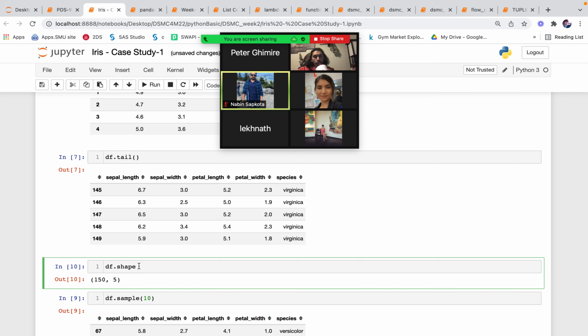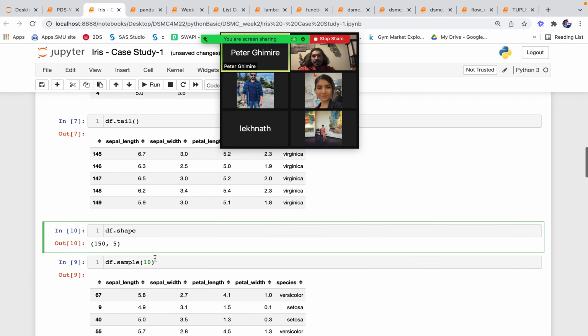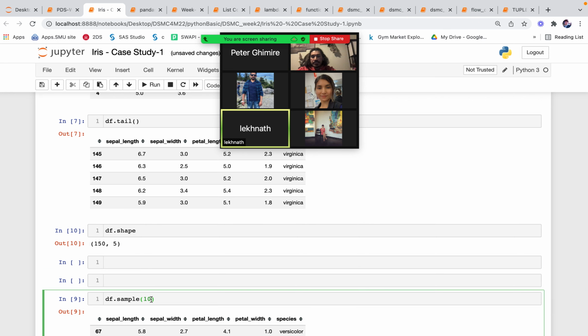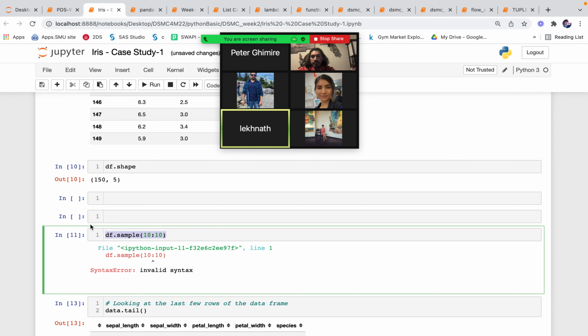What if we need to see from the middle? Yes, you can see it from the middle. What you can do is, let's say, sample, give me 10 to 20. No, you can't do that. Hold on. df.head from 10 to 40? No, that's not going to work. What's going to work is to give me a row.